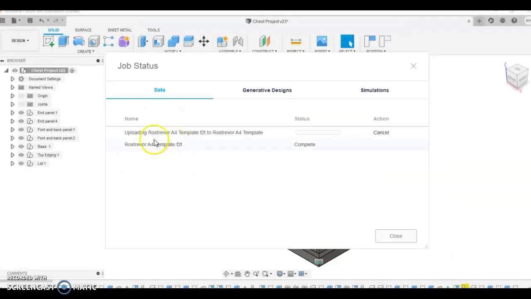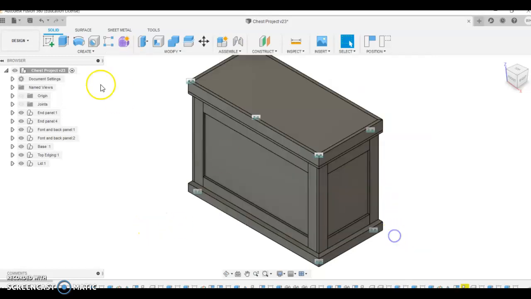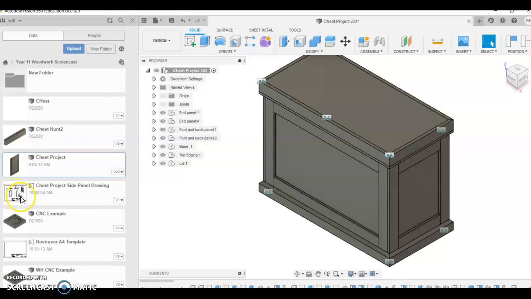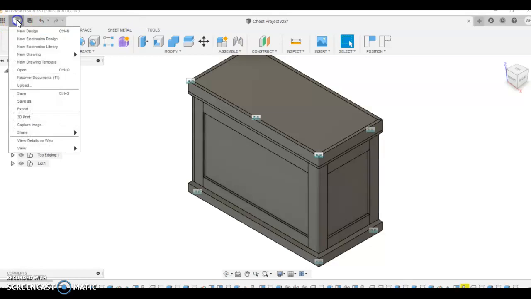It's not crucial that you've got this template, but if you've got it, it'll make a nice, neat drawing with the Rostrevor logo in the bottom. It should only take a couple of seconds to upload. Once you've got it, it will be seen in your folder here, so you can see I've got it a couple of times now. Oh, sorry, it's this one. It's in my project folder, so I can use it. Like I said before, if you don't have that, it's not the end of the world. You'll still be able to do this next part.